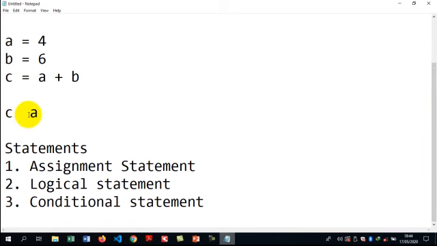Then if I say C equals A, now you may be wondering what equals means. That is, I want to check whether C is exactly the same thing as A. This is not assignment. If it is assignment, it will be a single equals. But when I have double equals or triple equals, that is comparison. So this kind of statement, we call it a logical statement.